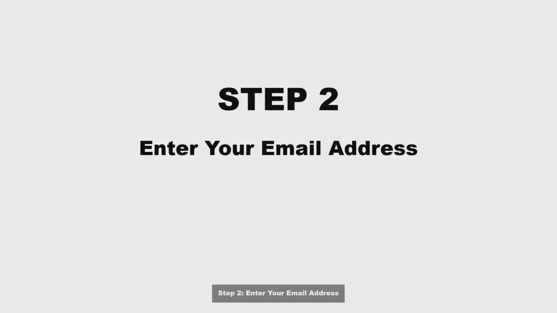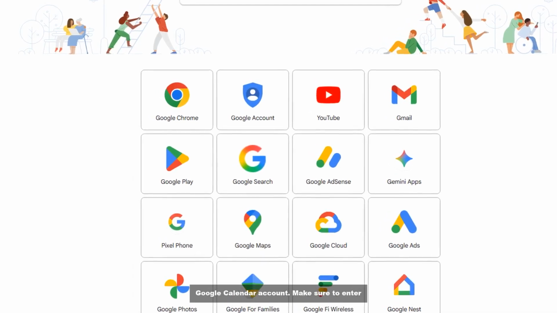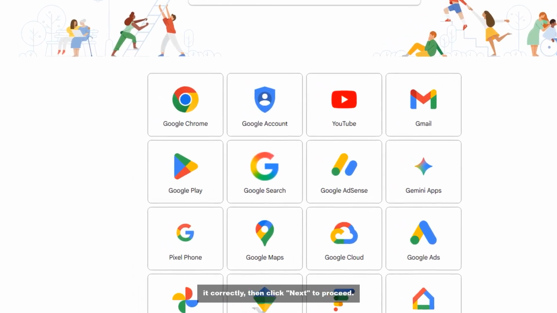Step 2. Enter your email address. Input the email address associated with your Google Calendar account. Make sure to enter it correctly, then click Next to proceed.